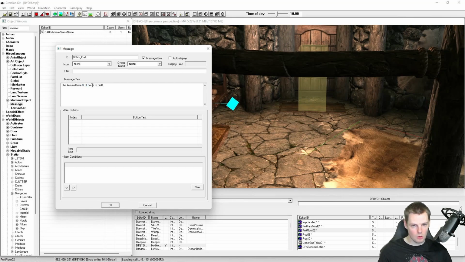Now obviously if you put 1 in there, it's not going to read very well, so just make sure everything takes longer than an hour to craft. And then what you need are 2 buttons. So I'm going to right click and new for 2 different buttons.